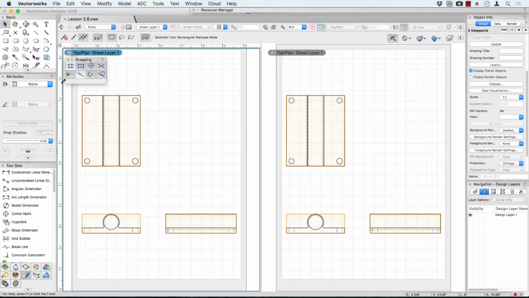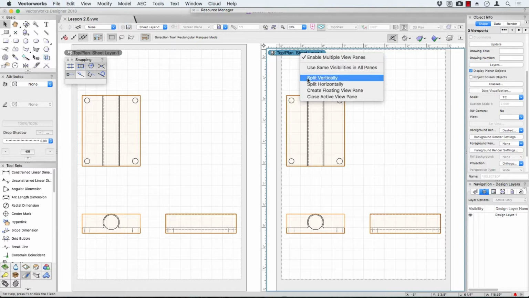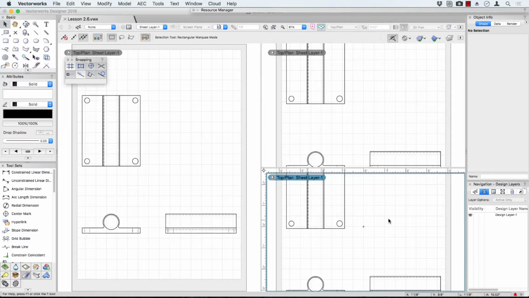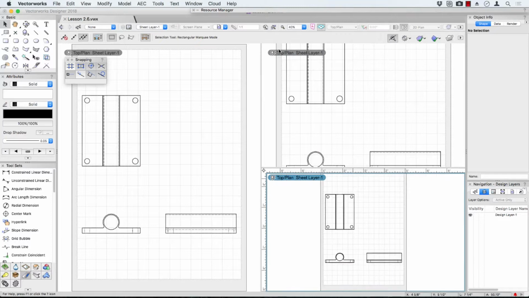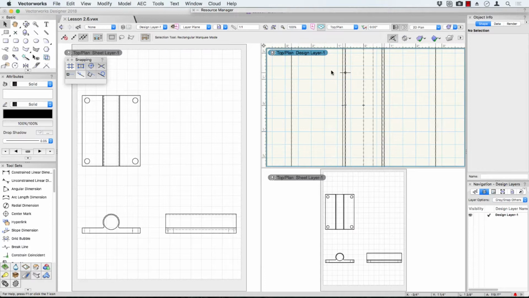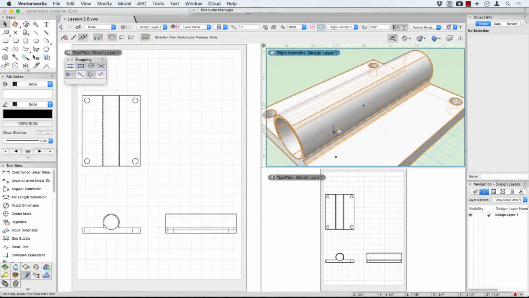At the moment, all my views are the same. Right click, use same visibilities in all panes. I'm going to turn that off. And on this pane, I'm going to right click and I'm going to split horizontally. So I've now got two views. And this one here, I'm going to fit to page area so I can see my drawing. And this one, I'm going to change back to my design layer, and I'm going to change to a right isometric view, and Fit to Objects.